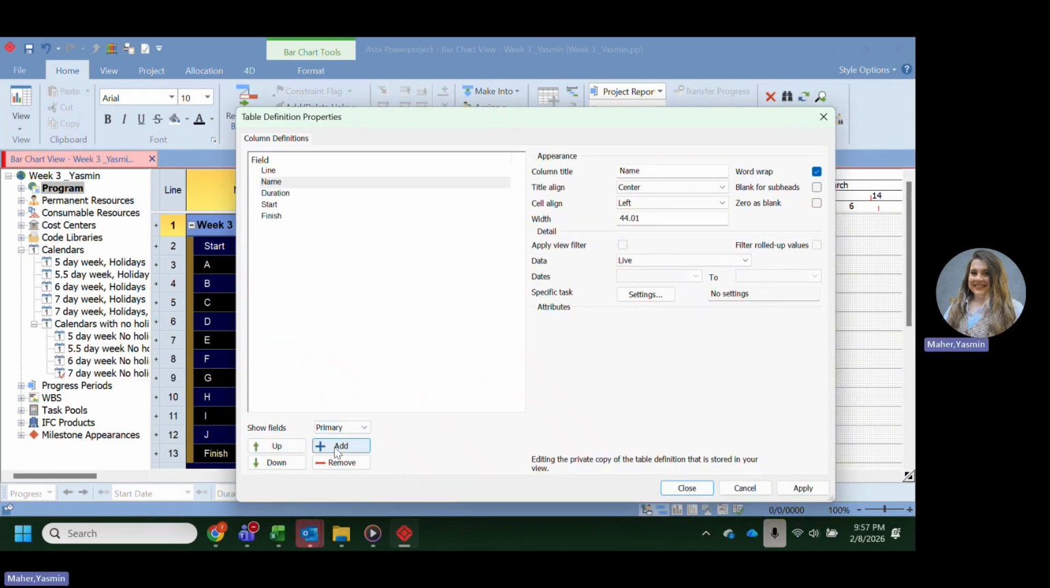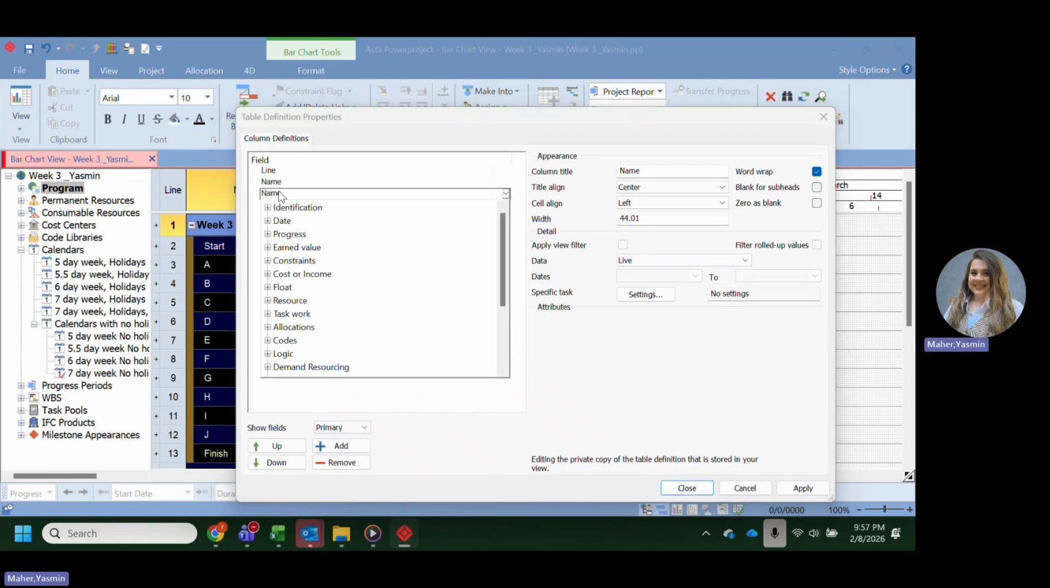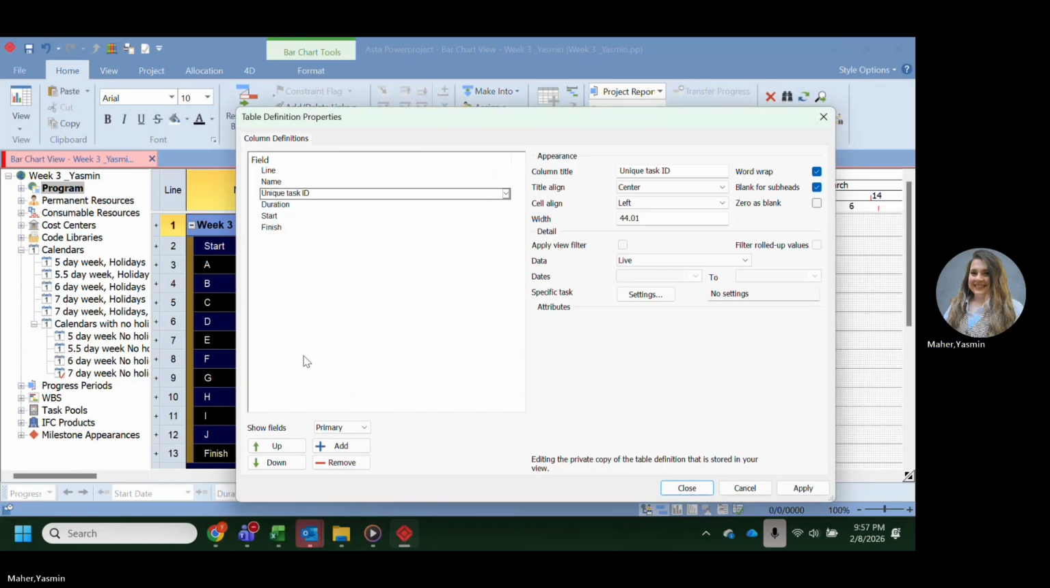I want to add a new column. This is the new column, I'm going to change that. Under identification, I'm going to go to unique task ID. So we're not selecting task ID or task ID WBN. We're only selecting unique task ID. Again, we are not selecting task ID. We are only selecting unique task ID. And I want to have it before the activity name.